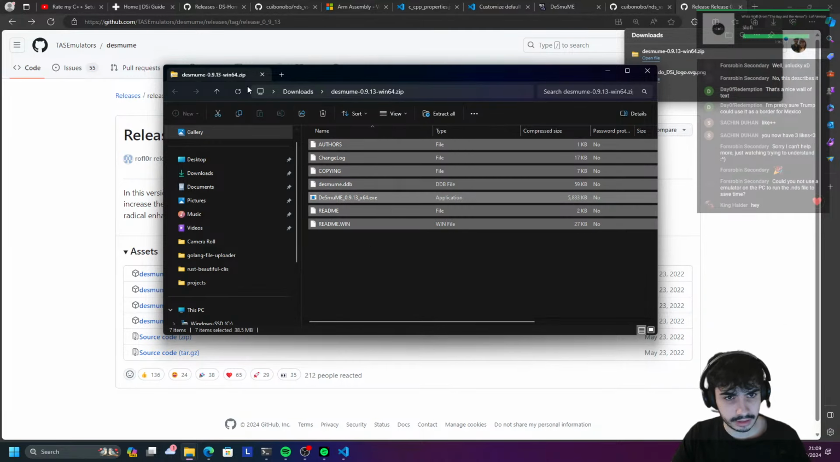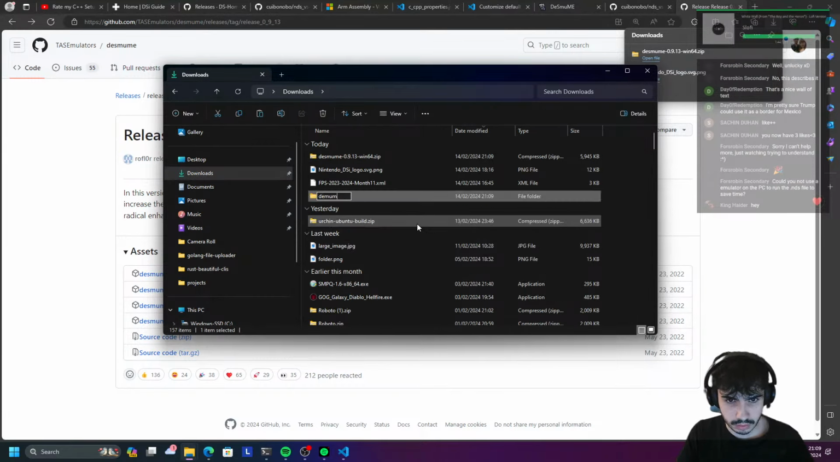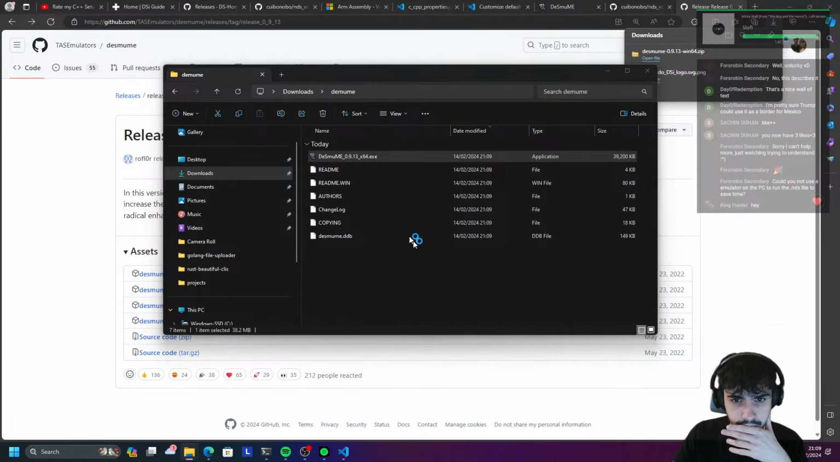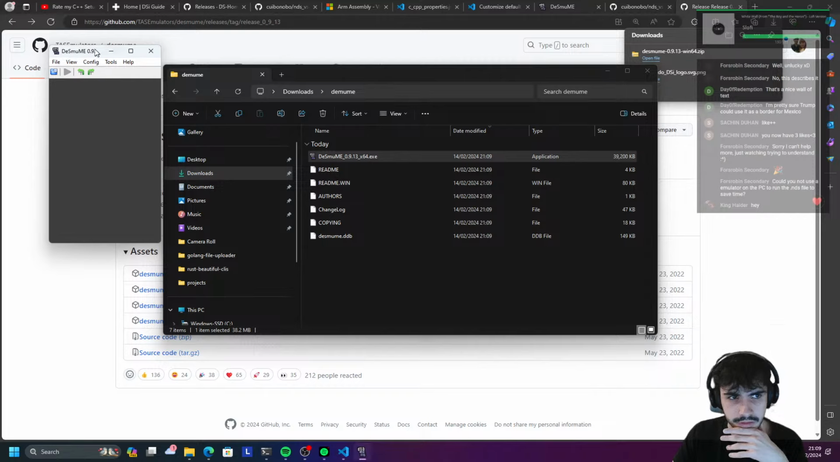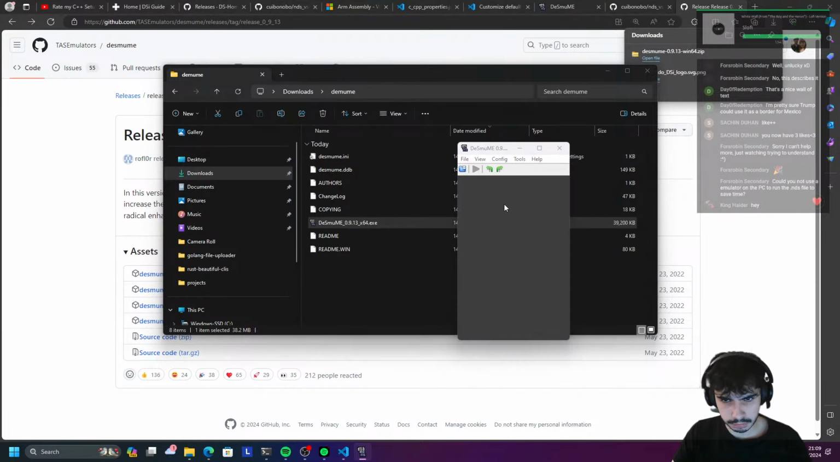Anyway, so we've got that. Can we paste it somewhere in my downloads? There you go. Please don't tell me it's an installation file. Good, yeah, it's just a normal emulator. Let's see if we can open a ROM.